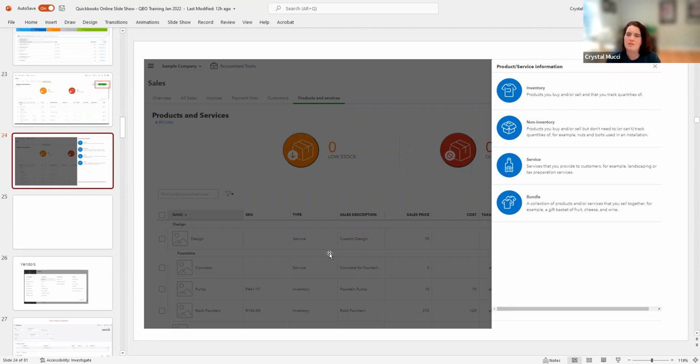So inventory is something that you directly sell. If you're going to sell a bottle of water, you order a bottle of water, you sell a bottle of water to the customer, you're tracking that individual bottle, you would want to put inventory. Anything that's non-inventory is exactly what it says here, products that you buy and sell but don't need to track quantities, for example, nuts and bolts used in an installation. This is also something where if you had a flower shop and you didn't need to keep it all individualized, you could just do roses versus having yellow roses, red roses, pink roses.